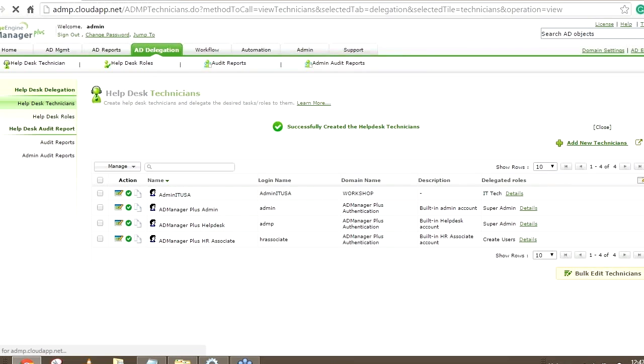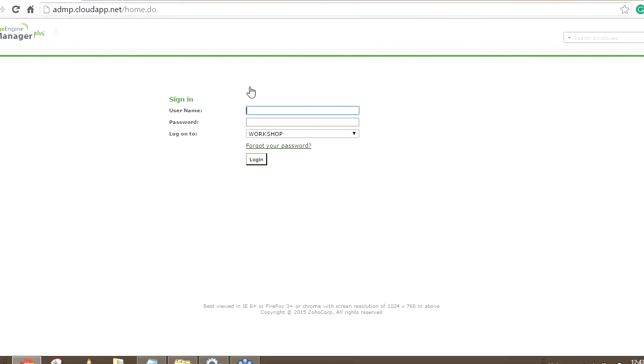So I sign out. Admin IT USA was the name of the account. I type the password. Now this is going to be a domain authentication, which means this username and password will get authenticated against my domain controller for this specific domain. In your case, if it's your domain, yes, the domain controller will be used for authentication. So it's going to be an AD authentication in this case and not a local authentication.